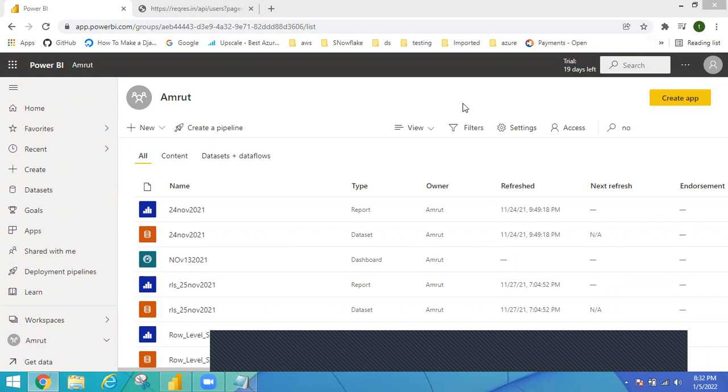Then the third person is your contributor. As the name suggests, the contributor's only job is to contribute. So that means dashboard creation, report creation, dataset creation, everything would be done by the contributor. Okay, so he will not be able to add people, but he will be able to do pretty much the rest of the things. And the last access is your viewer access. So viewer is someone who can only view. He cannot see the data, he cannot see the other things. All he can do is just see the reports and dashboards.